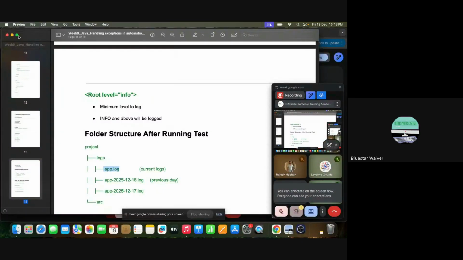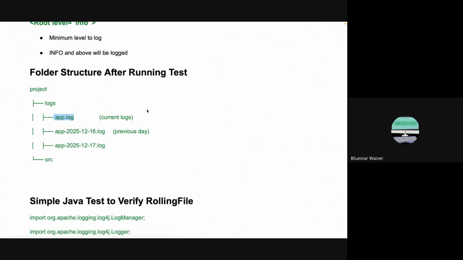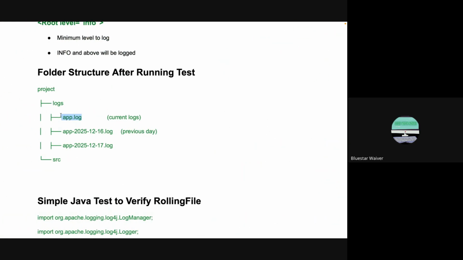Can you see my screen? See, you saw the logs file and you saw app.log. So when you run a test case tomorrow, the same file will be renamed like this. And whatever you're running tomorrow will be this app.log. App.log is a file which is running executions today. So tomorrow, what will be today's date? 20th. So tomorrow, what will be yesterday's date? 19th, right? You're getting the point. That's why it is current logs. That's why it is previous day logs. You getting, guys?